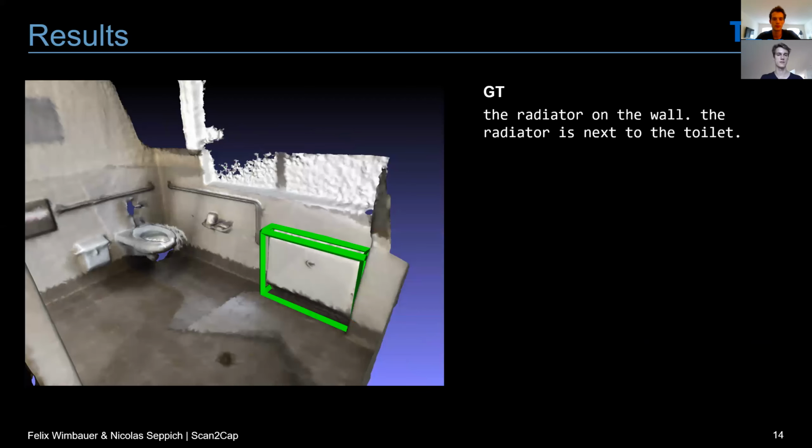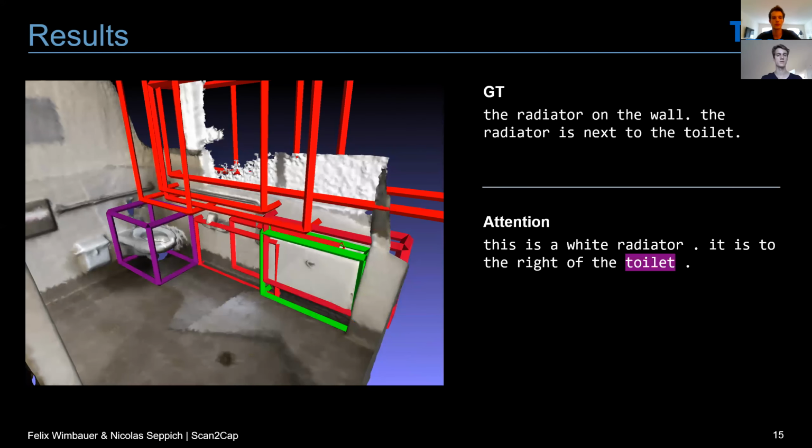For instance, right here, where we are interested in this white radiator on the wall. The ground truth caption says the radiator on the wall, the radiator is next to the toilet. And our attention model predicts this is a white radiator. It is to the right of the toilet. And again, for the toilet token, we have our attention focus on the toilet object.